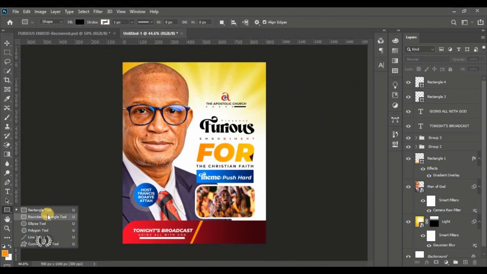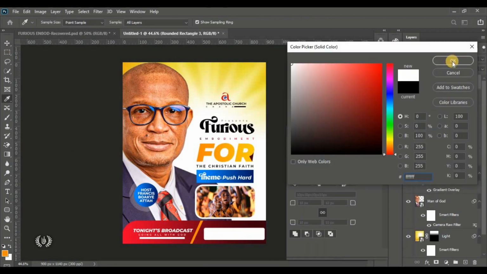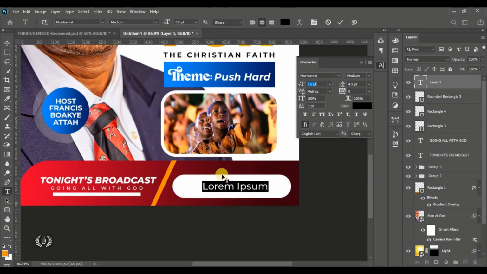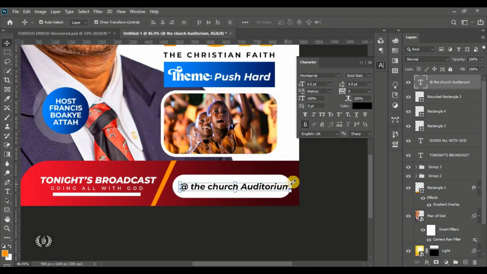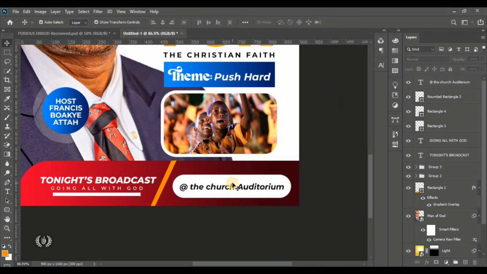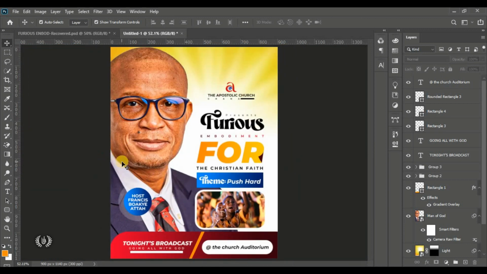Alright guys, all I'm going to do is just reduce the size so that it fits within the shape like that. So Ctrl+T to reduce the size like this, and we are good to go. So this is all about it, and yeah, make sure it is centered. Ctrl+0 to zoom to fit to page, and this is what we are having on the page.